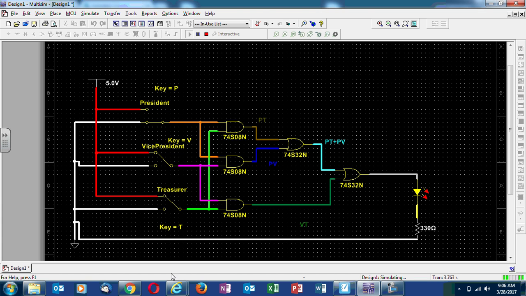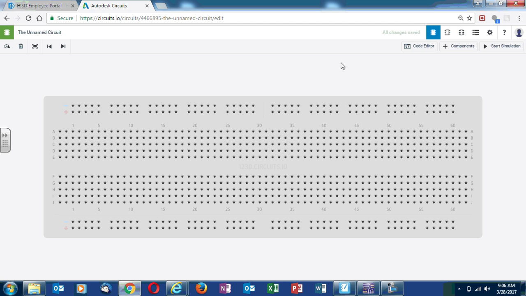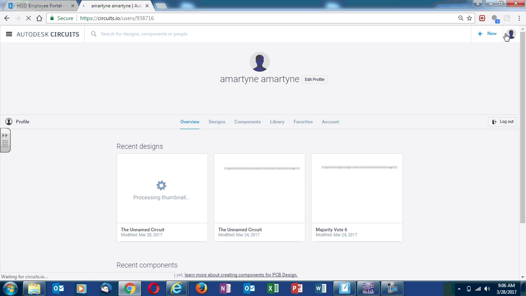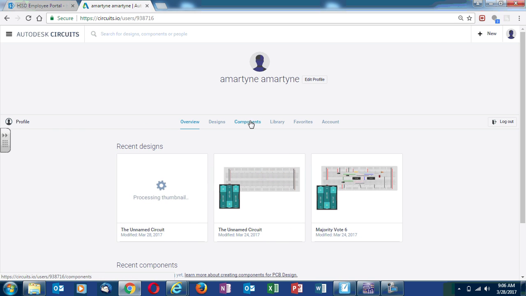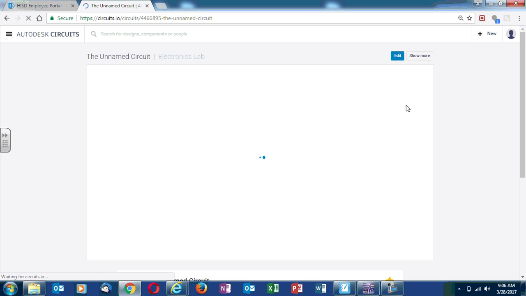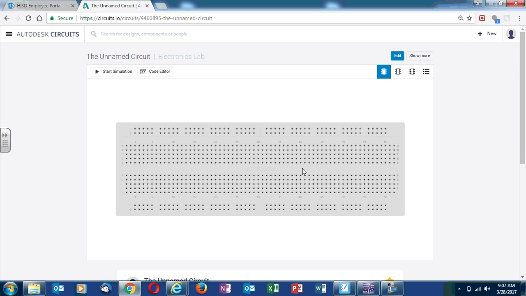All right. So let's take a look at our breadboard. Now you can get this breadboard if you go to a site called circuits.io, and you would have to sign up for a free account. When you do that, you'll need to go for New Electronics Lab. Now I already started this circuit, so I'm just going to go ahead and complete it. Now, guys, the site is pretty laggy when you start it, but once you start building the simulation, it's not so bad.